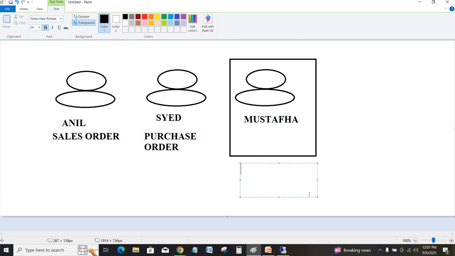But my responsibility is payment. Payment for one customer as well as vendor. I need to pay. This is my responsibility. Are you clear about this example? Are you clear till now? Yes. Okay.